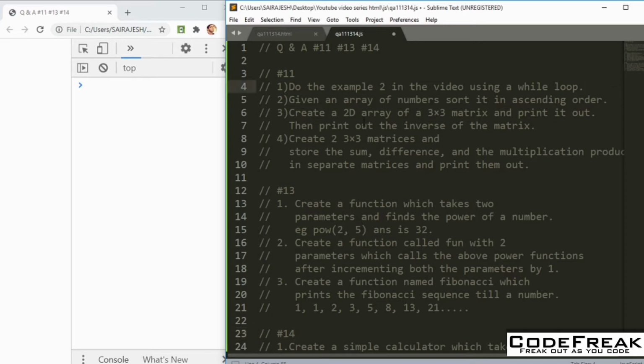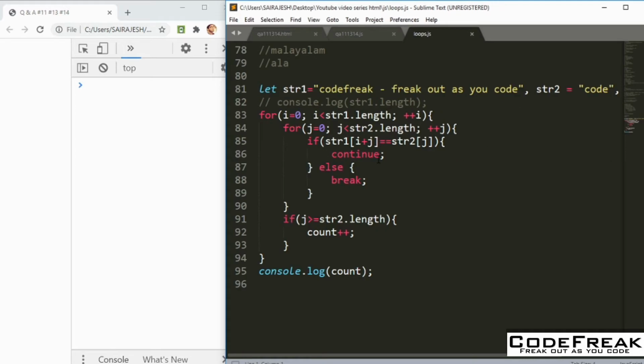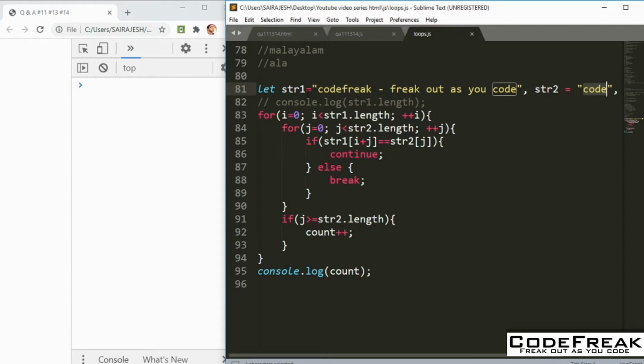So the first question here is, do example 2 in the video using the while loop. The example 2 was to find out how many times a particular string comes in another string. How many times string 2 comes in string 1. So if you have to just convert it to a while loop, it's very simple.